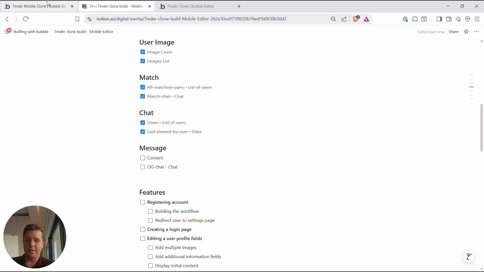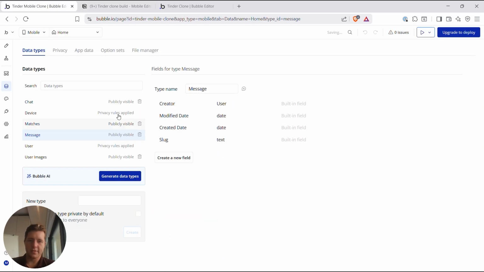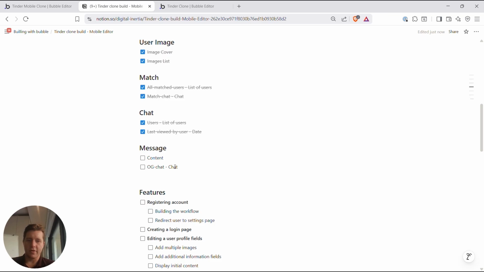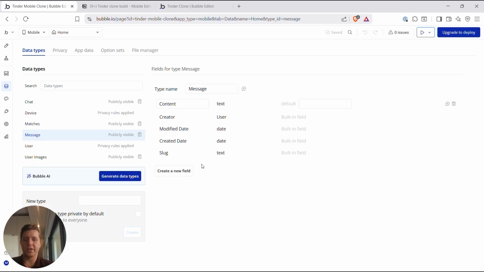So we need to create the message type on the left, go create, and we need to create our content and our OG chat. So the content will relate to the actual messages. So we're going to make that type text. And now the OG chat essentially relates back to the chat itself and then gives almost an ID for each of the messages so that we can sort it into the correct area.